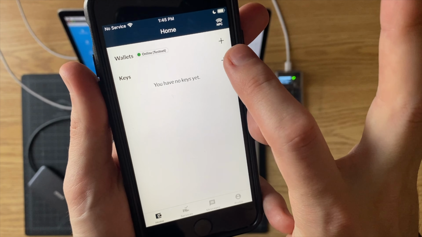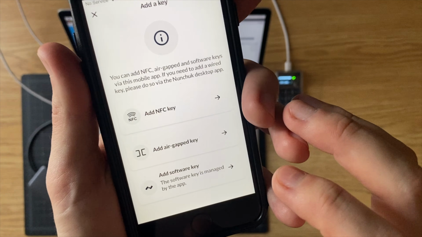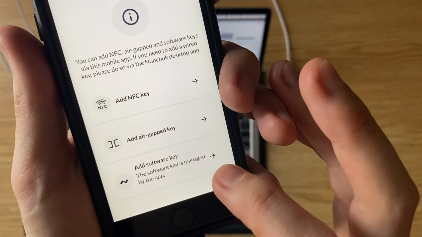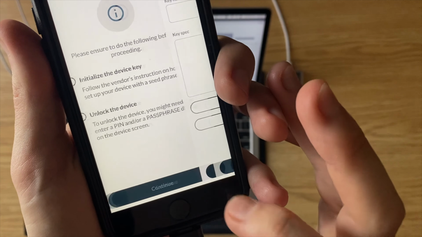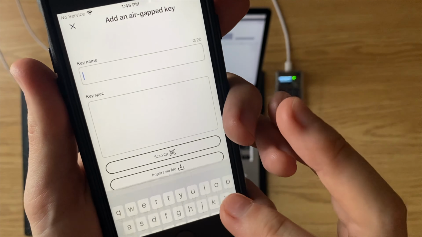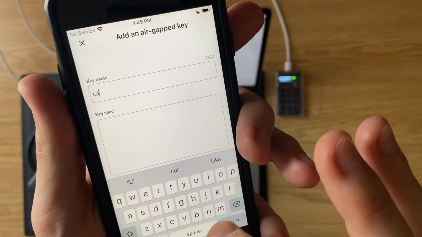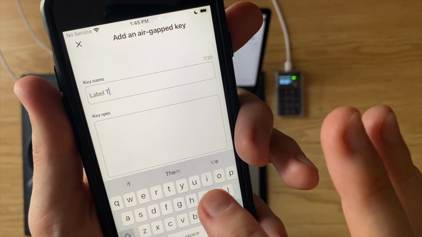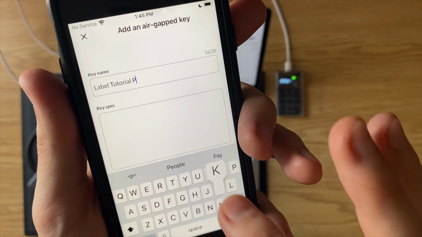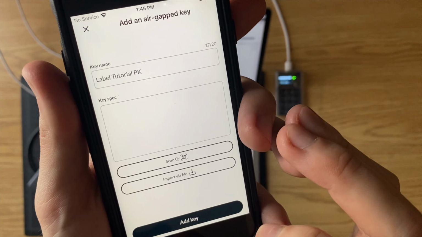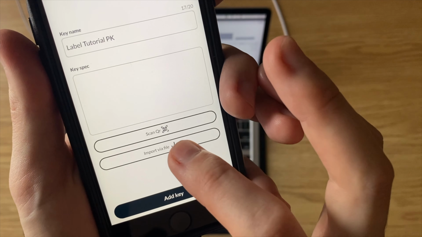So we'll go ahead and press the plus on the keys. We'll do this add air-gapped key option, okay? Press continue. Here, we'll give this key a name. We'll say label tutorial PK for private key. And now we'll import via file.